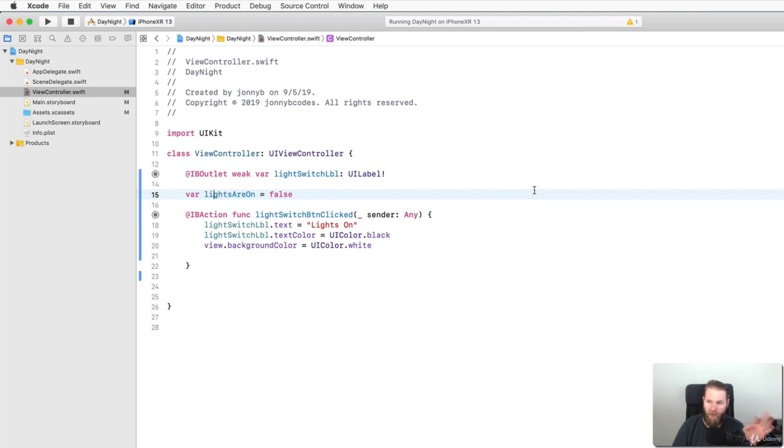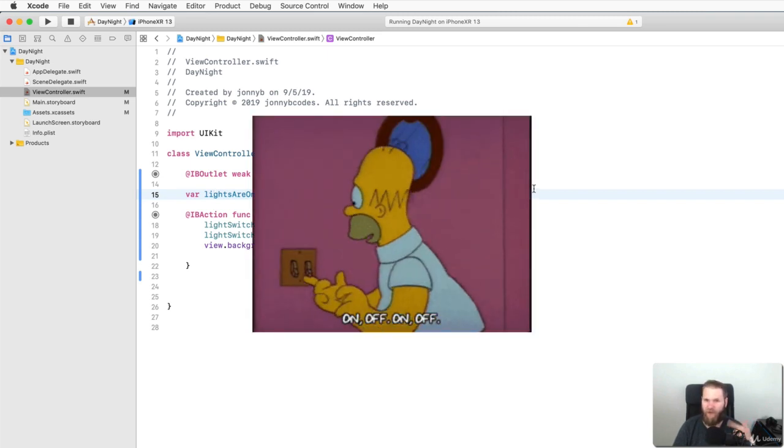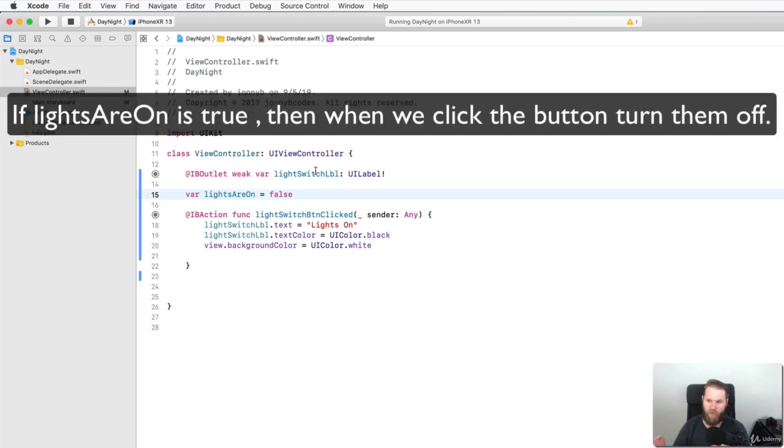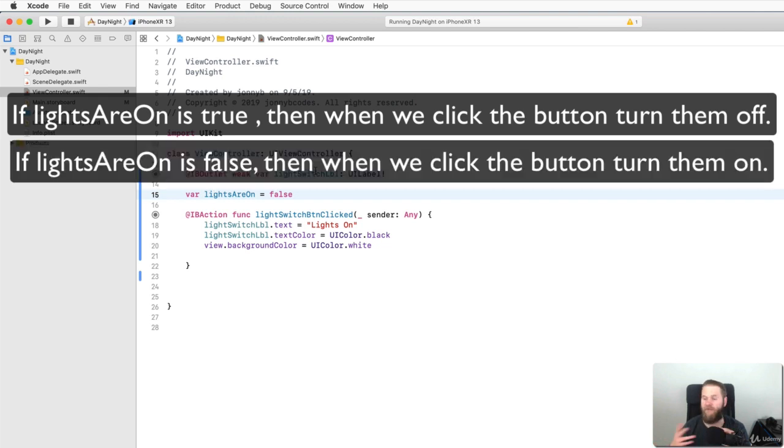And when we click on the button, we are going to change the value of this variable from false to true, and then true to false, just like a light switch. On, off, on, off. So our code needs to make a decision based on the value of this Boolean. And you can think through the logic, and you may say something like this. If lightsAreOn is true, then when we click the button, we're going to turn the lights off. If lightsAreOn is false, then when we click the button, we're going to turn them on.